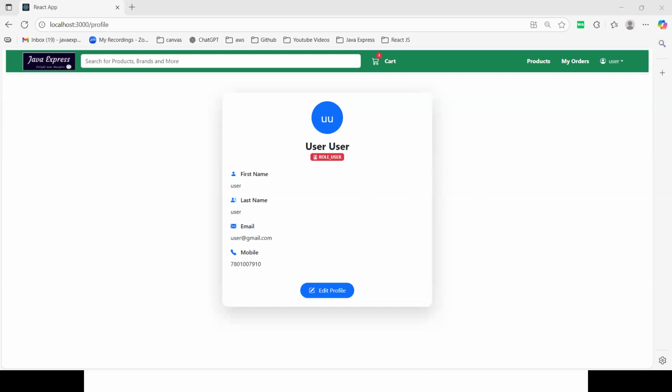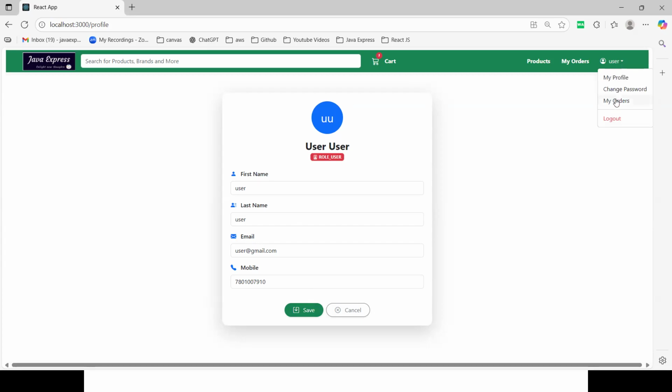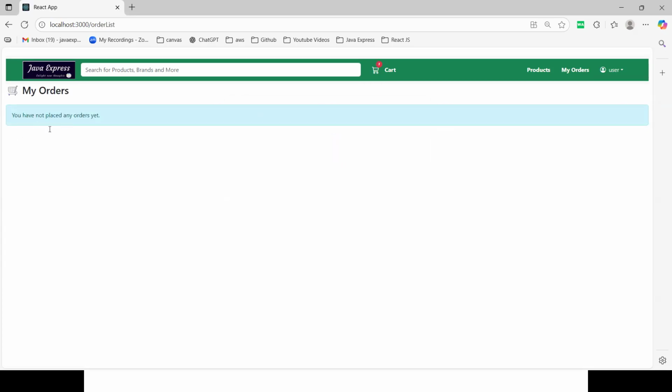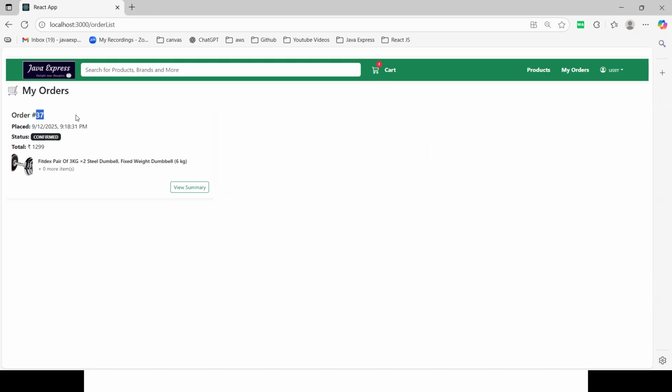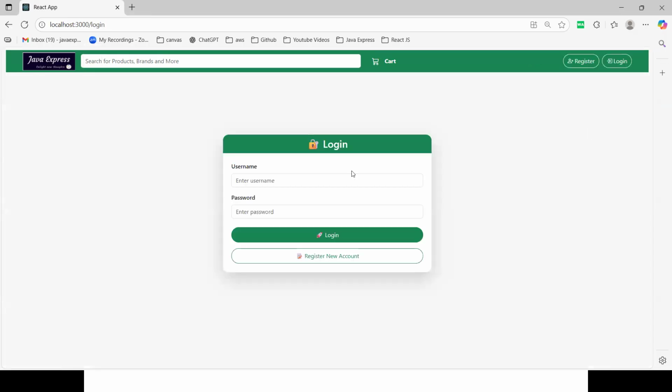Sorry guys. Now, if you see, it is a user role. If you click on edit profile, you can update a profile. Which role? User role. Now, let me log out here. If you click on my orders, I have an order. 37 is an order. Order status is confirmed. Now, if you go to log out, I want to log in with the admin.